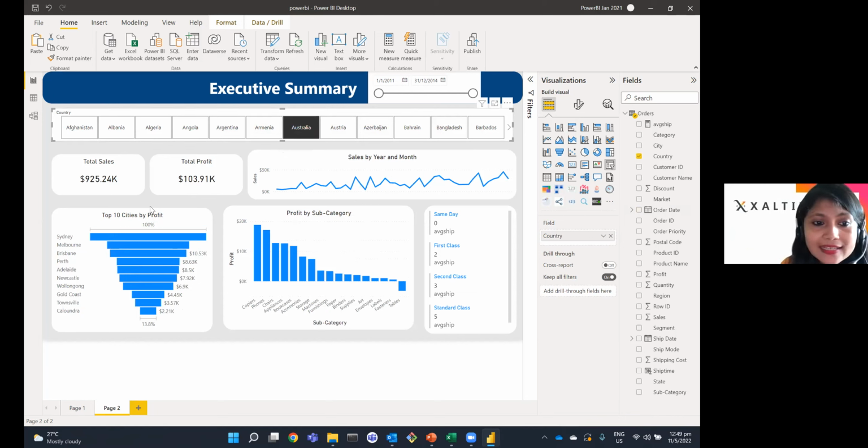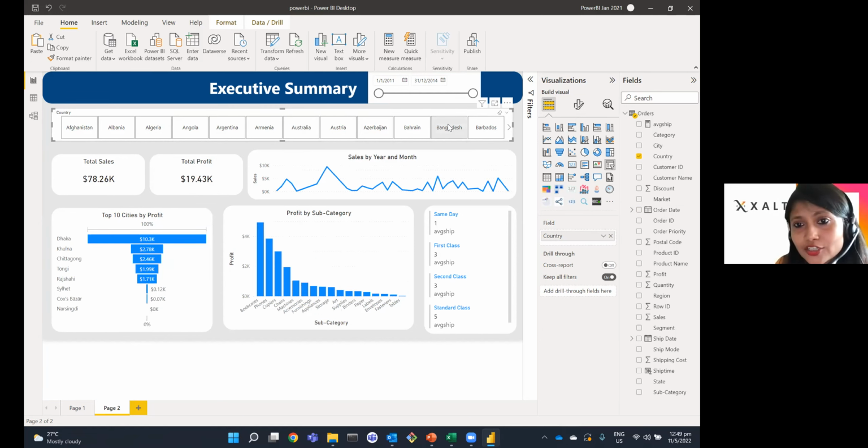And if you look at the top 10 cities by profit, it actually gives me the top 10 cities of Australia itself. It no longer gives me New York, because Australia doesn't have New York, right? So it just gives me the top 10 cities of Australia. Likewise, if I click on Bangladesh, it shows me how the performance of Bangladesh is.